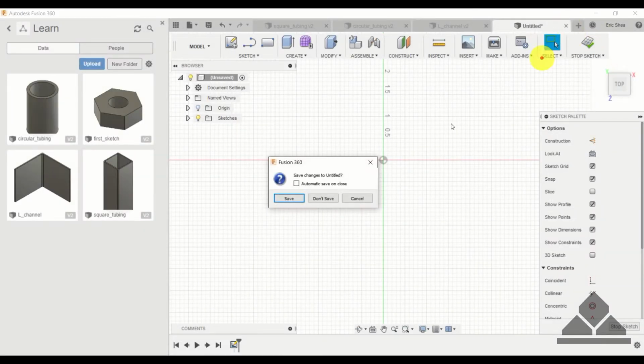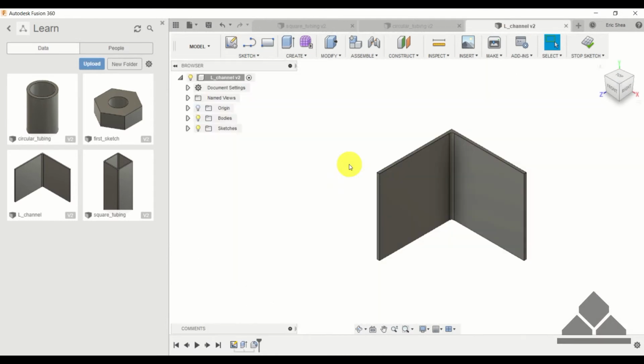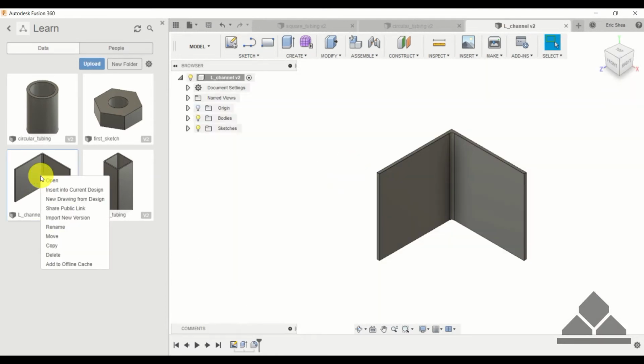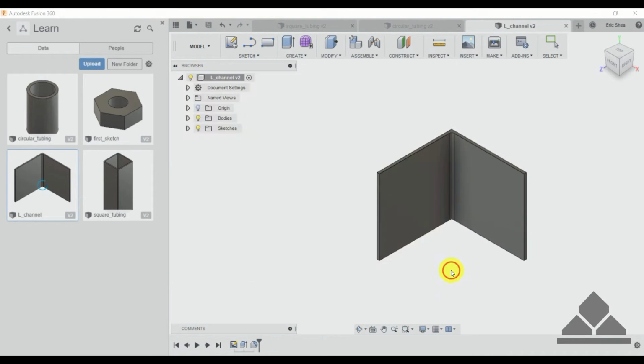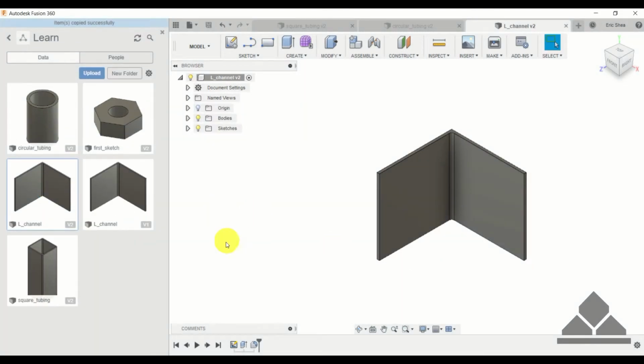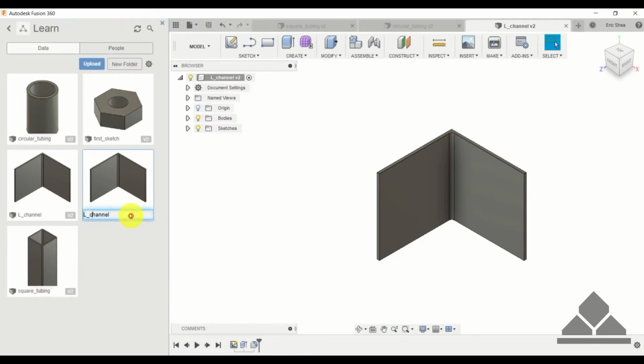So I'm going to X out of here. Don't save. And what you can do is right click on your L channel and make a copy of it. You want to copy to the project that you're in, in this case it's learn, and then hit the copy button. It made a copy for us, so now we want to rename it by right clicking and hitting rename, and then just name it C channel.